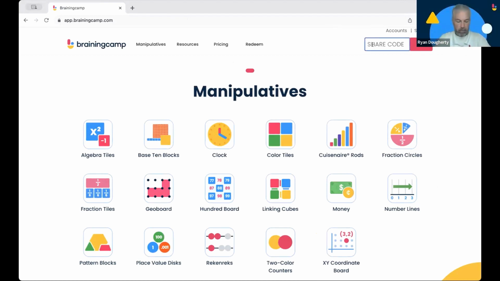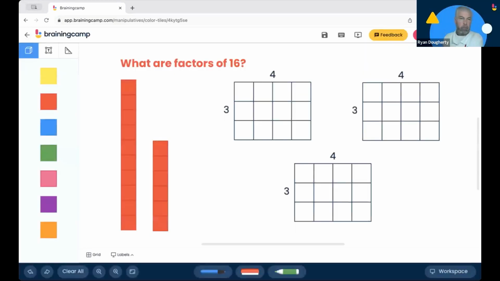So we can use the share code for finding a factor, which is 4KYTG 5SE. Okay. And when I click on this one, what are the factors of 16?